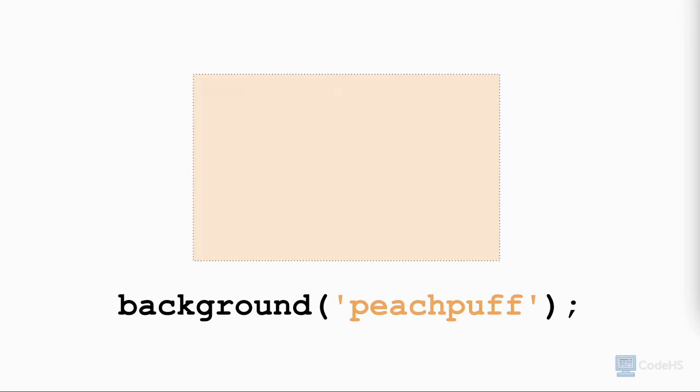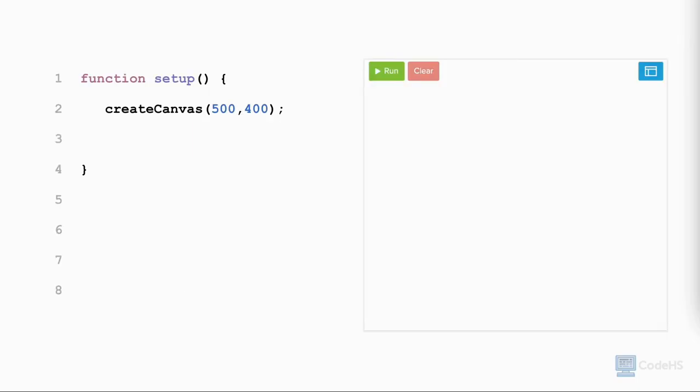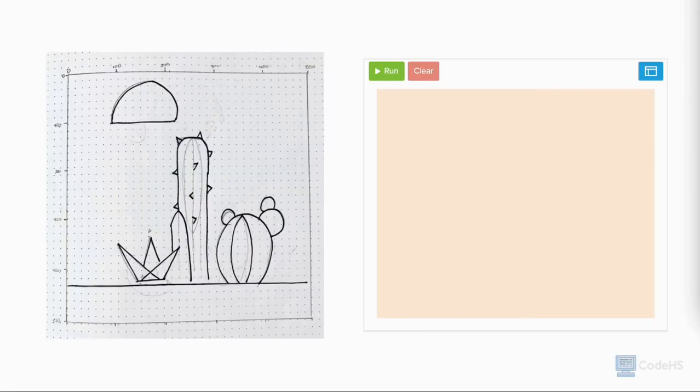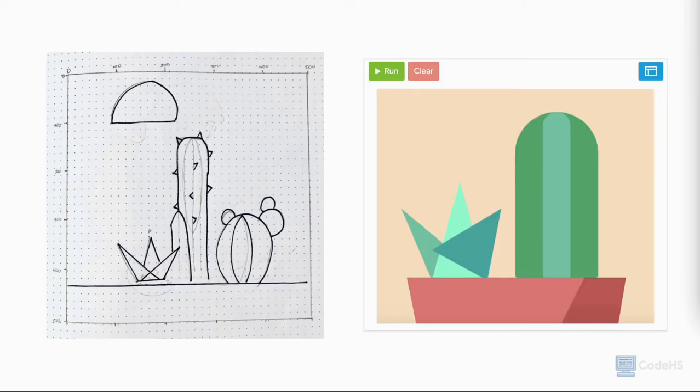Let's add this to our code. Let's add the code snippet under the createCanvas code we wrote previously. We write background, open parenthesis, quote, the name of the color, in this case, Peach Puff, quote, close parenthesis. Again, we need to end each line with a semicolon. When we click Run this time, we see that the canvas appears, and it has the color Peach Puff. Now that we have a canvas and background set up, it's time to add figures and shapes to our sketches.